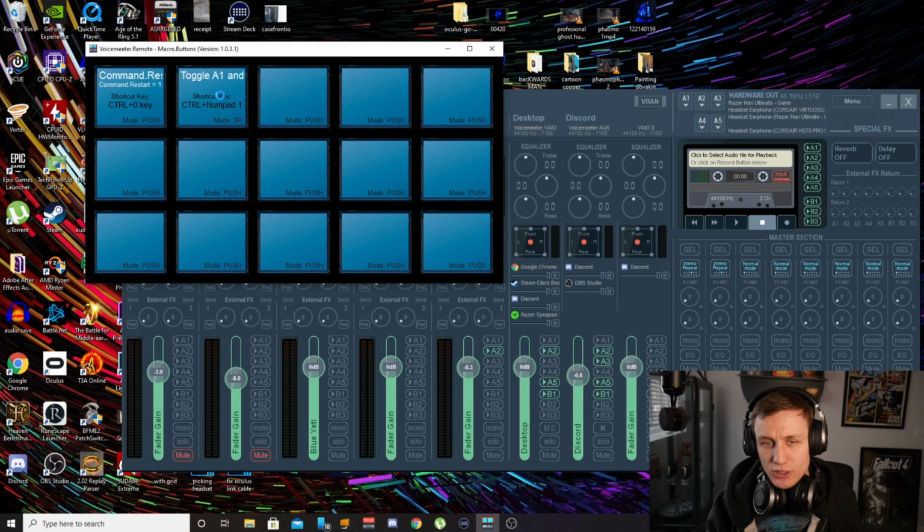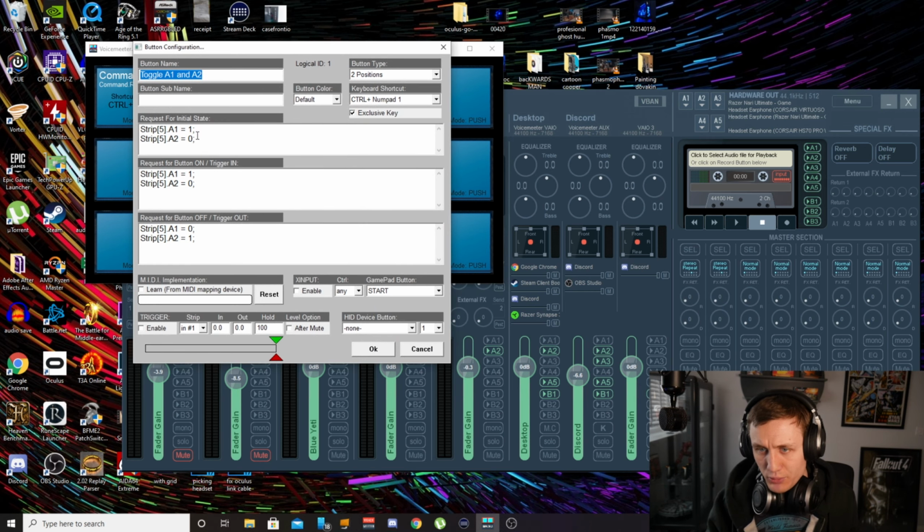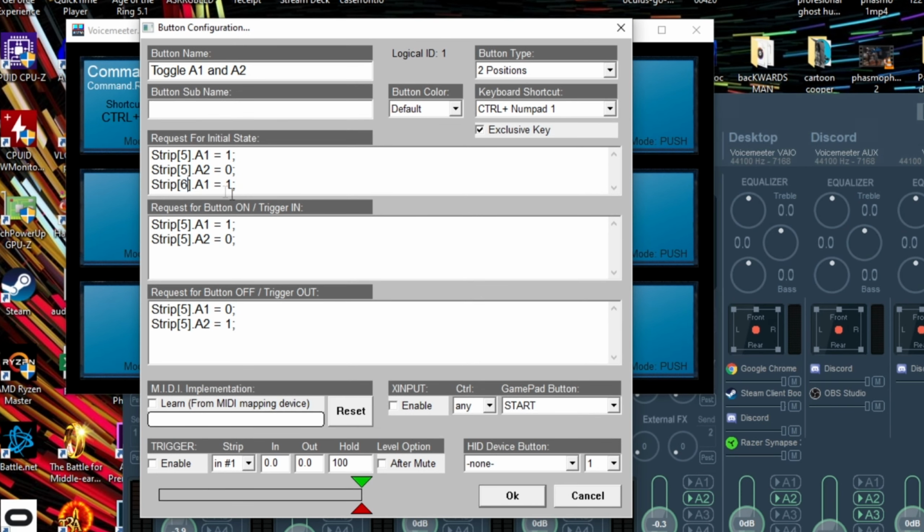Now, I think what we can also do, if we wanted the Discord to also do the same thing, we can change this to 6. Come down again, paste, change this one to 6. We'll change this to A2.